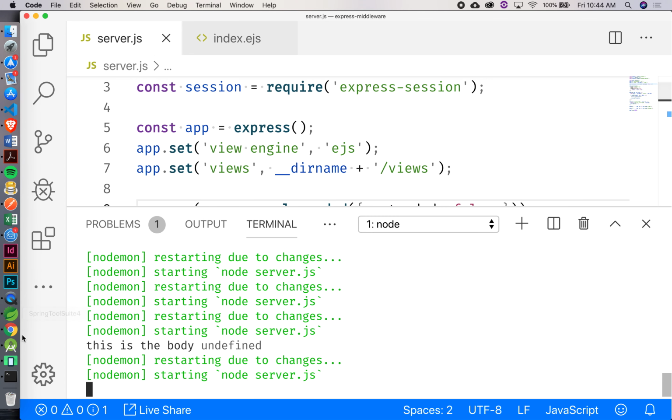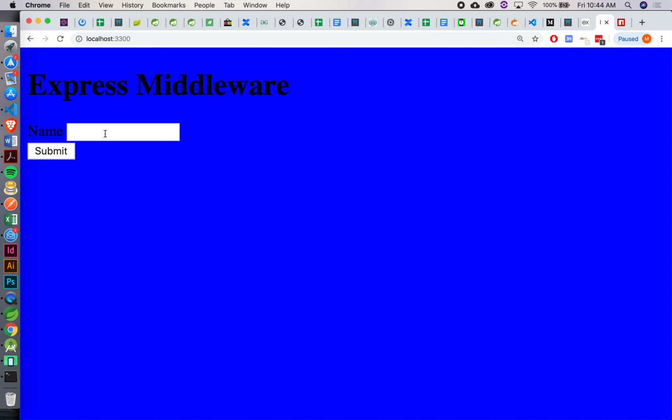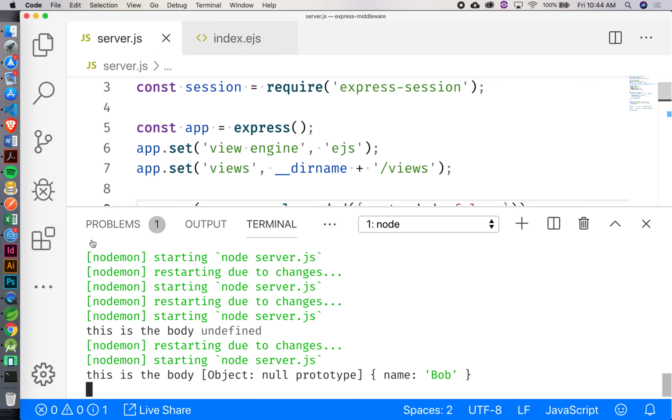All right, so let's open up our terminal one more time, and let's do this once more. Cool. Okay, so now this is a little bit better. This is the body, and we actually have this object in there that has the key value pair that we were expecting, right? Okay, cool.